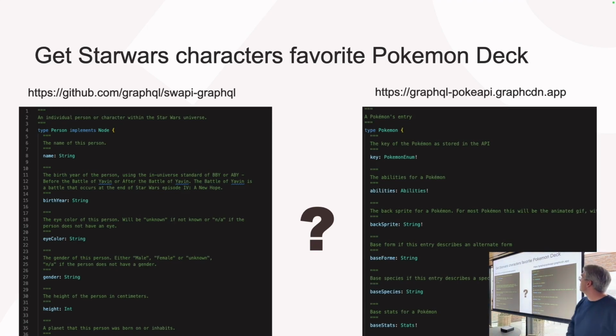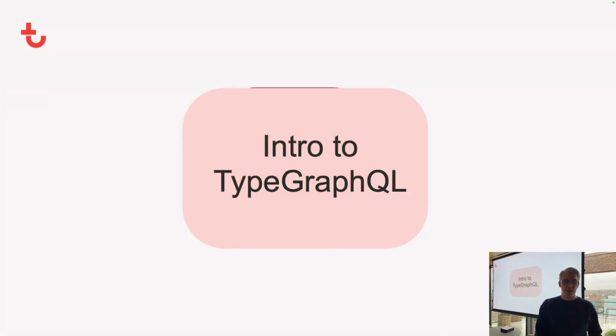The same goes for our Pokemon. So we have a Pokemon API that is available up here. Don't worry, you don't have to click those links. I'll guide us through it. But first off, we need an introduction to something called TypeGraphQL. So we've decided that this workshop will be in TypeScript. So you need the NPM and GitHub access.